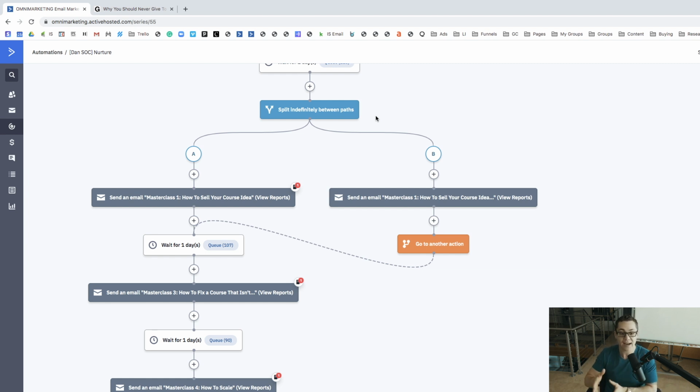So anyway, that is a really awesome trick right there on how to increase your open rates.